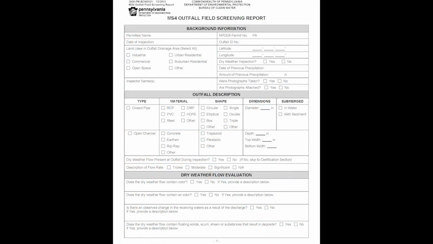Here is page 1 of the MS4 Outfall Field Screening Report. As you can see, it asks for basic information like permittee name, date, coordinates, was it a dry weather inspection, amount of rain, etc. It then asks the type of outfall. Is it a closed pipe or an open channel, and other basic information. You should fill out as much as possible.